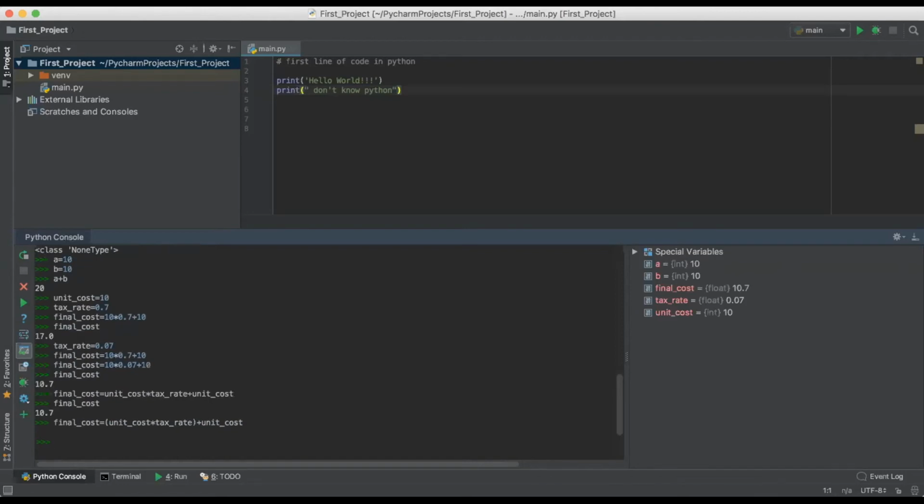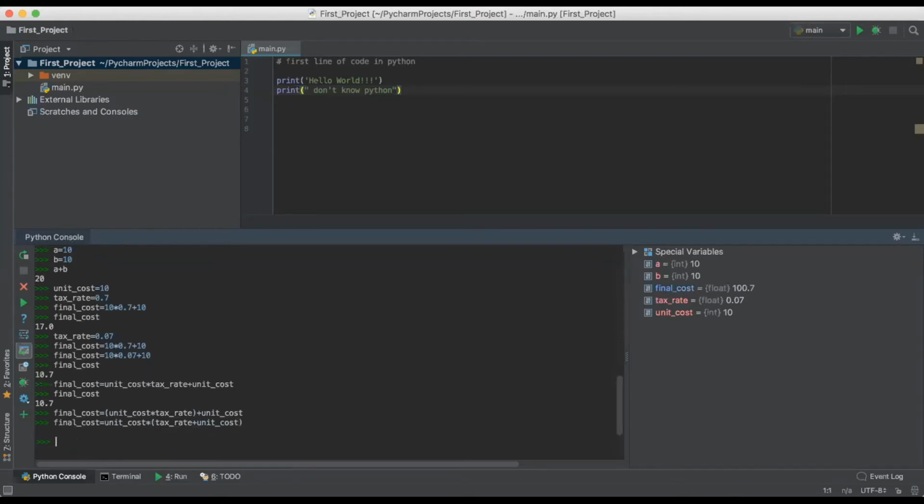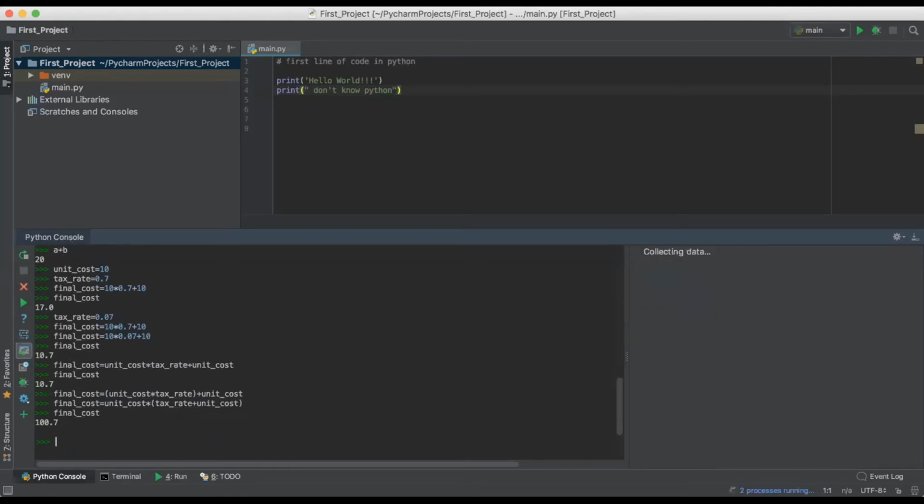Now, let's say if you just want to mess it up and do something totally different, what you can do is that you can do brackets here. And what will happen is that it will change your results totally, because bracket has the priority. So you will see a totally different result.